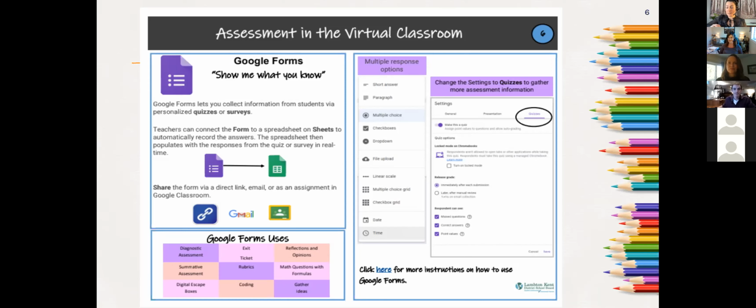Oh, and one thing maybe to note too is that you can share the form via direct link through email as well as through Google Classroom, which is kind of neat as well.